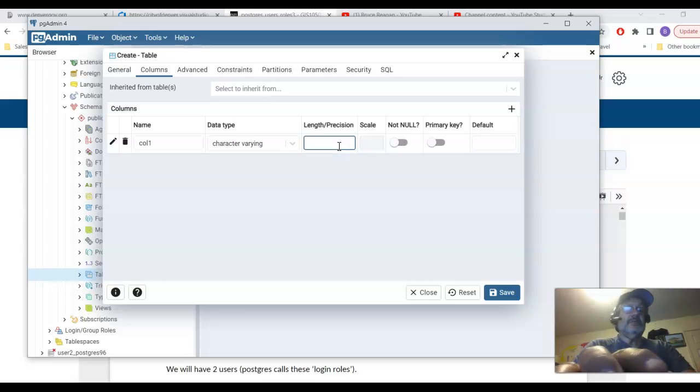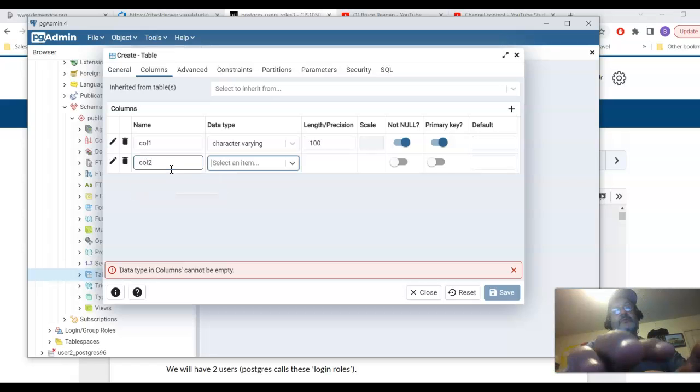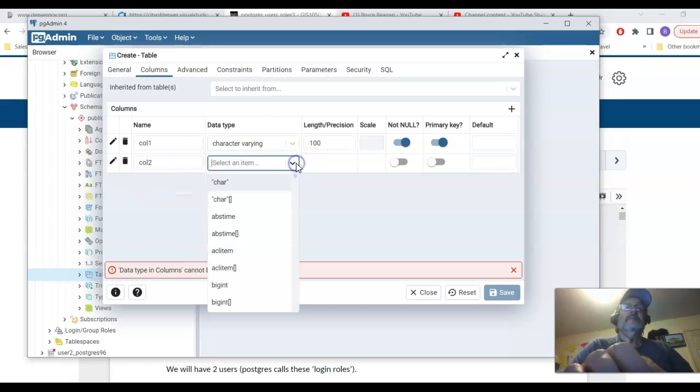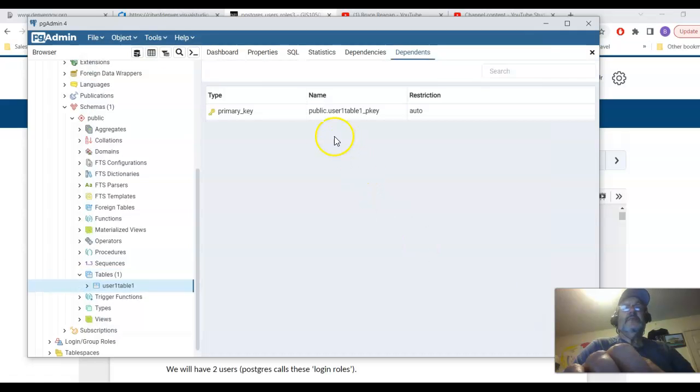And for length, we'll just give it 100, and we'll say that this will be the primary key, and obviously the primary key can't be null. And we'll give it another column, column 2, and this one will be integer, and sure, it can be null. All right, so there's a table.